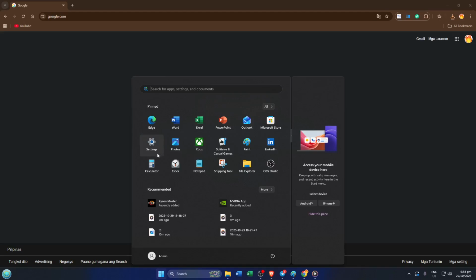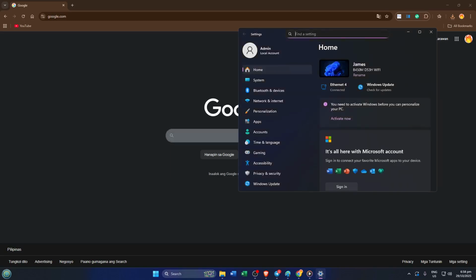Once you've got the Start menu open, look for the Settings icon. It usually looks like a little gear. Think of it as the toolbox for your PC. Go ahead and click on Settings. This will open up a new window full of options for customizing your computer.